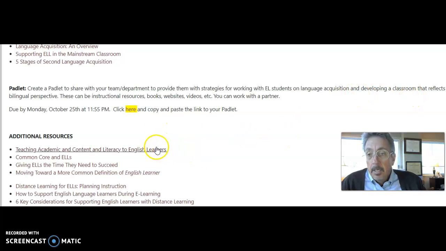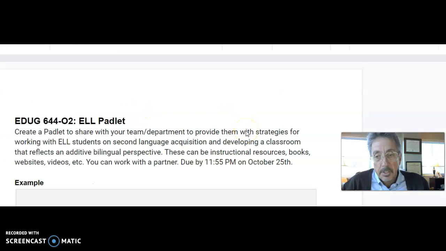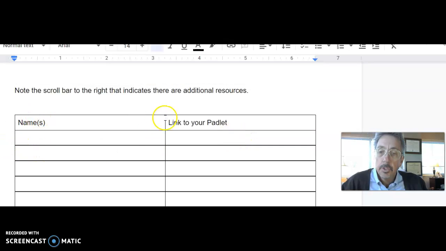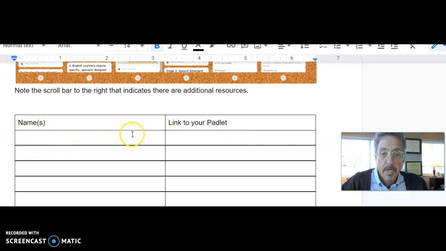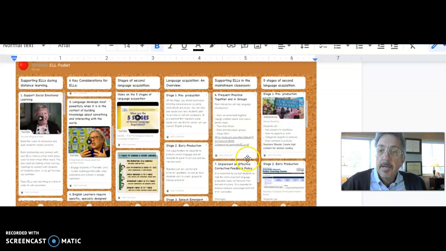These can be instructional resources, books, videos, etc. And if you click on the link here, that will take you to the Google document where I want you to put the name or names of the individuals that created the Padlet as well as the link. I have a little example here.